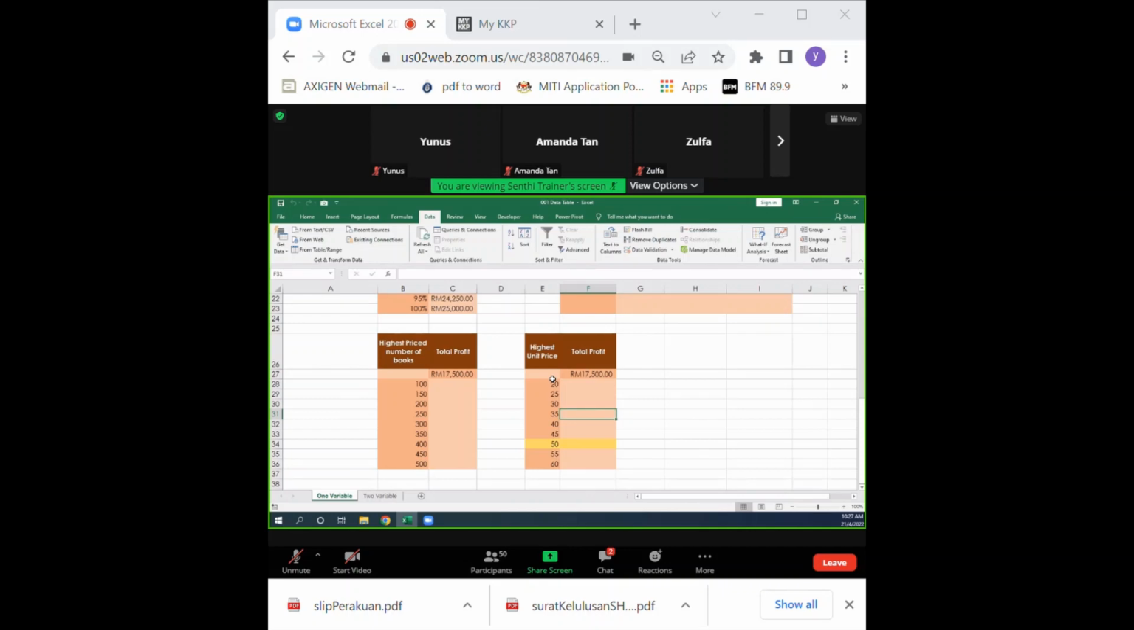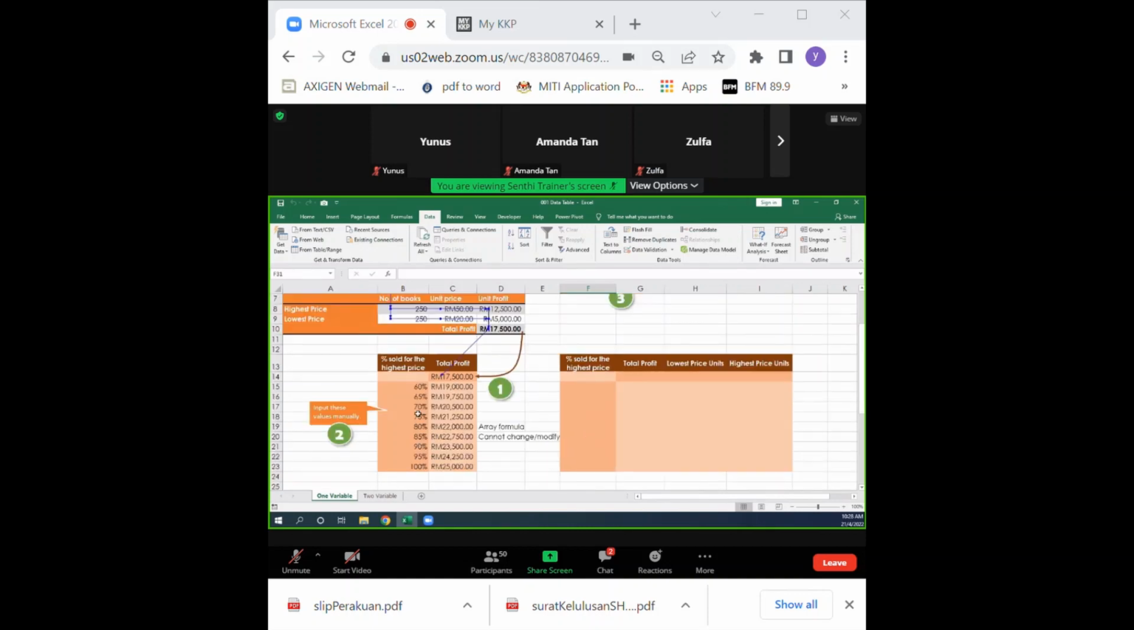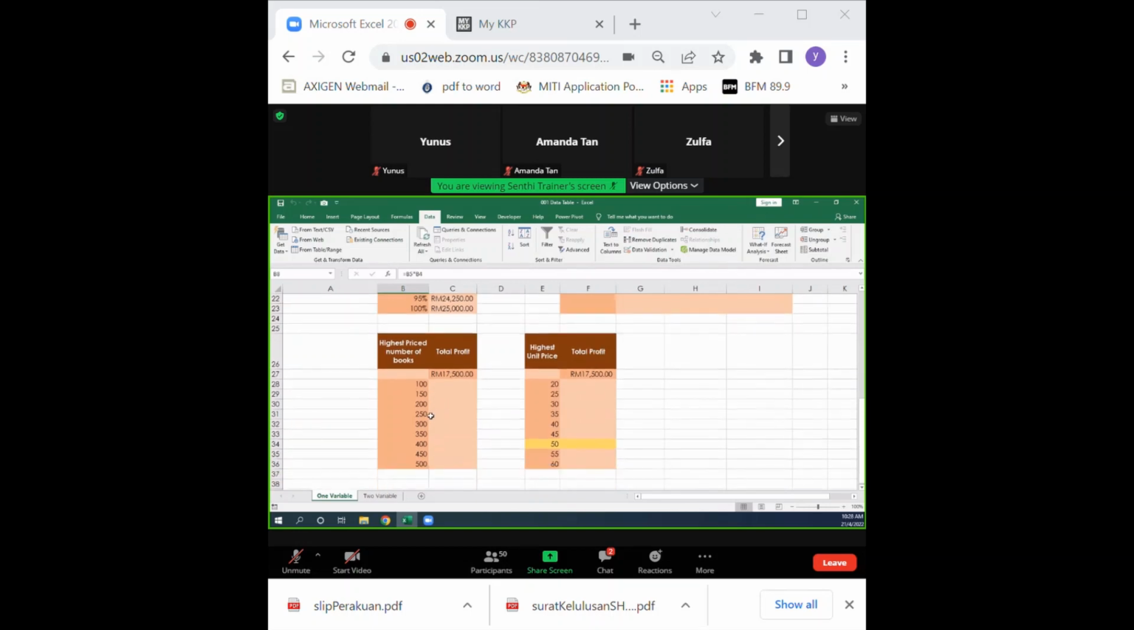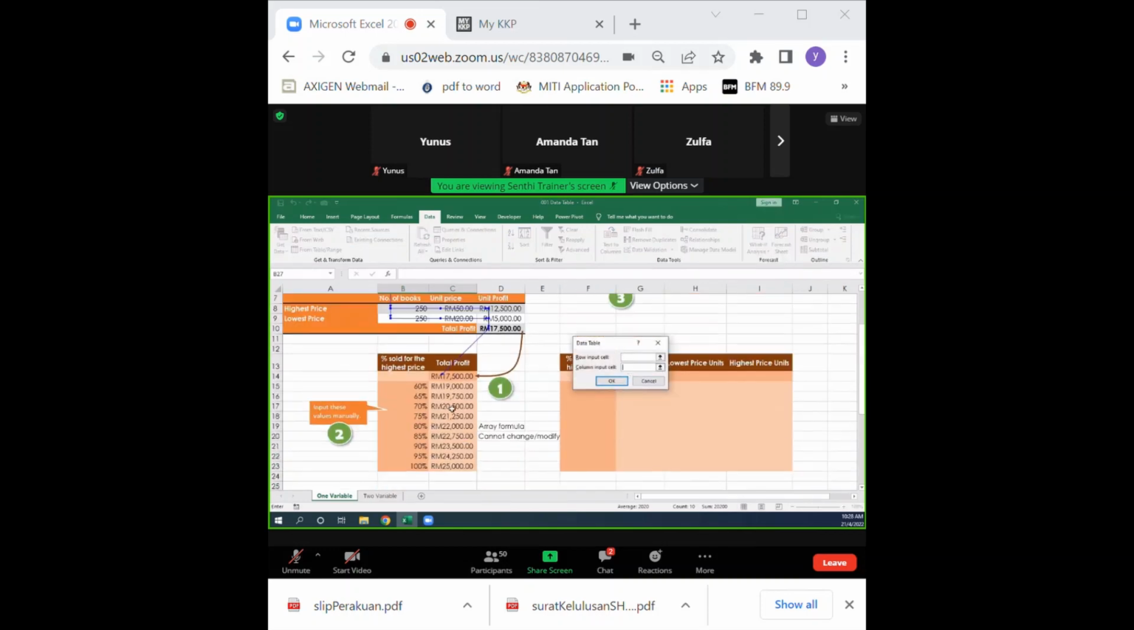Okay, let's do this. For this one, highest price, number of books, highest price. Look at this, this is the highest price. That means I'm trying to vary this value, which is B8. So let's highlight this. In the What-If Analysis Data Table, in our column input cell, we're going to click on our B8.